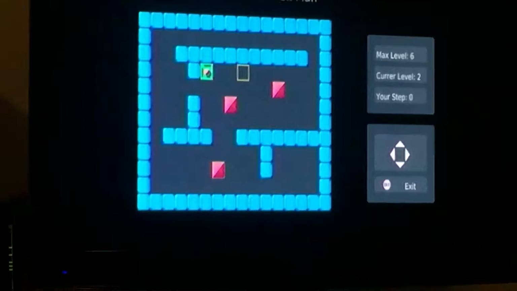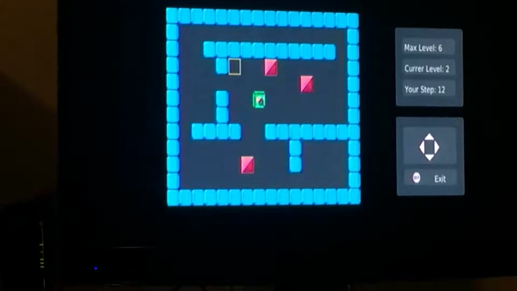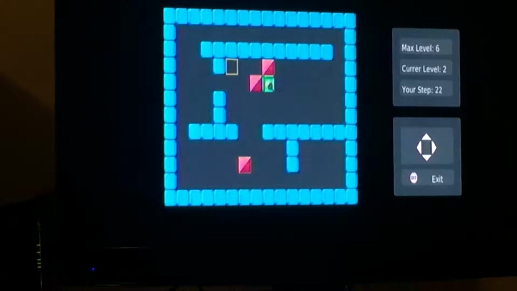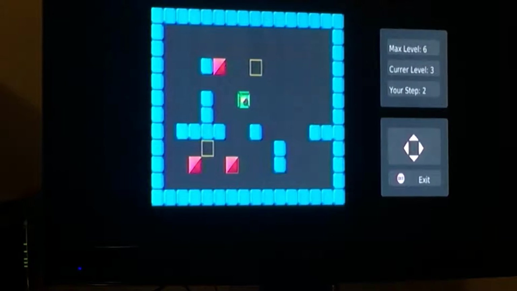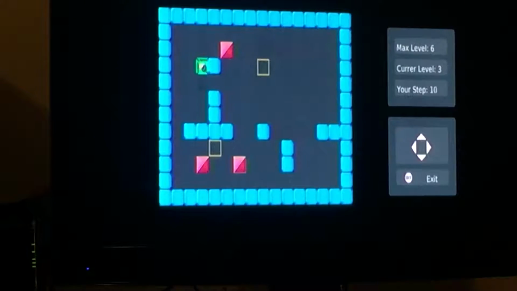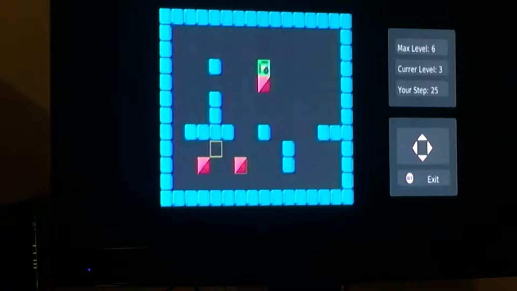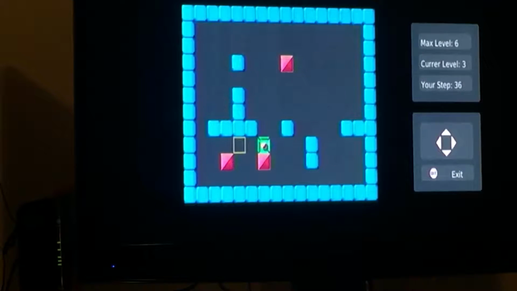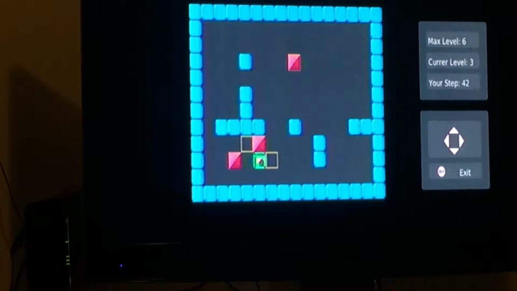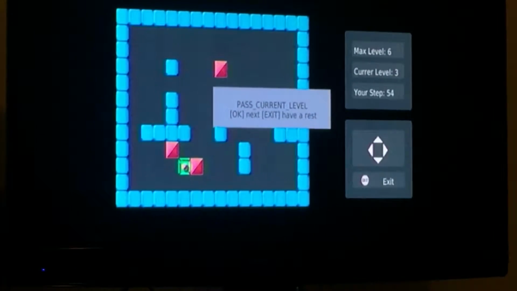Alright, next level. Now I need to move another pink box over to this spot. Passed level. Alright. That one goes there. Now, there we go. All right, go ahead and exit this.